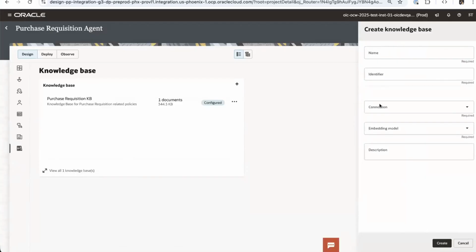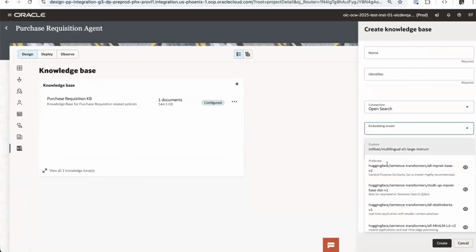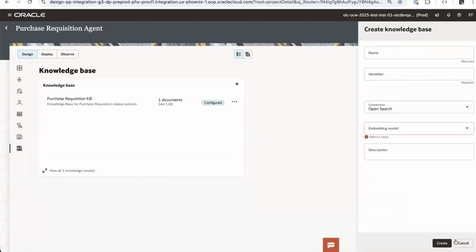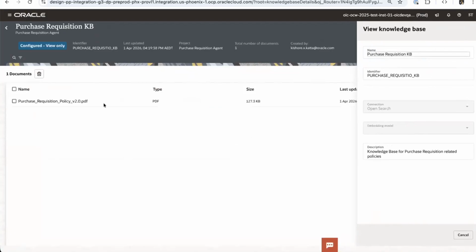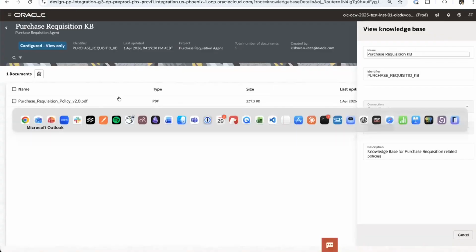You need to give it a name. You need to point it to a connection. In my case, I have an OpenSearch connection already set up. And you need to choose your embedding model. So we can go into this in a little more detail, but I've already created one and I have uploaded a purchase requisition policy document to this knowledge base. So this purchase requisition policy is effectively simulating my company rules.